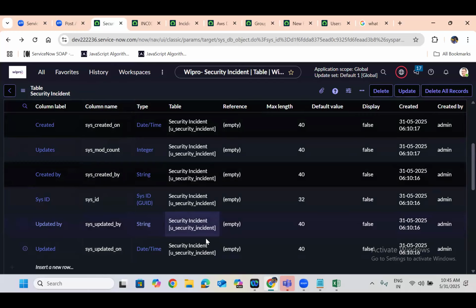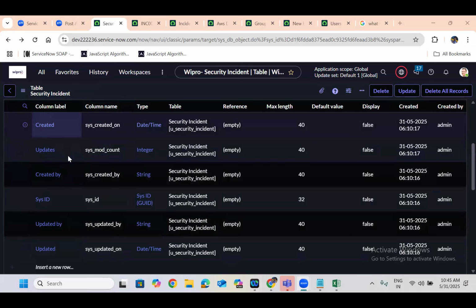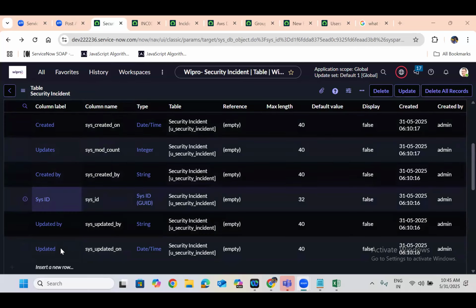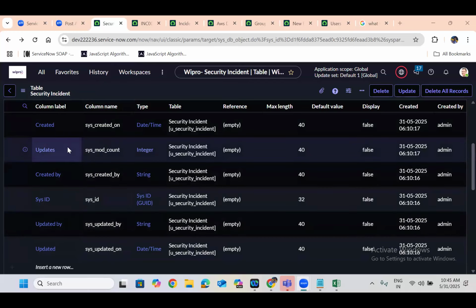Okay. And we understand about what exactly created. Created means when it was created. Created by means who created it. Updated means when it was updated. Updated by means who updated it. Updates means how many times a row or record is updated.